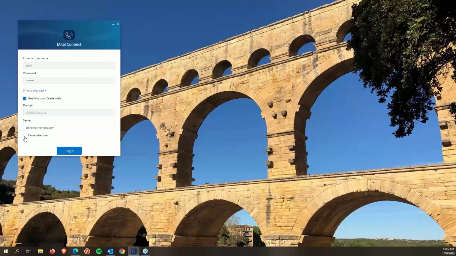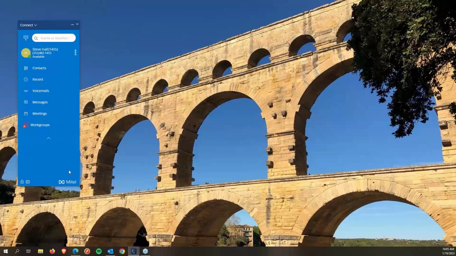The final checkbox here is remember me. What this means is that it's not going to show me this login screen the next time I click on that Mitel Connect icon. It's just going to log me in with the settings that I put in the last time. So I'm going to go ahead and log in now. All right, here we go.